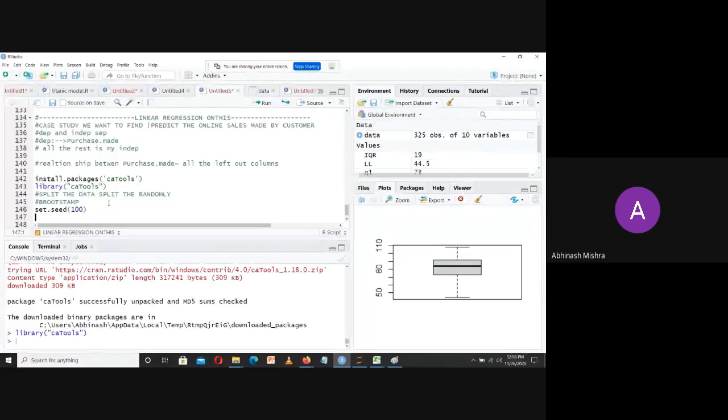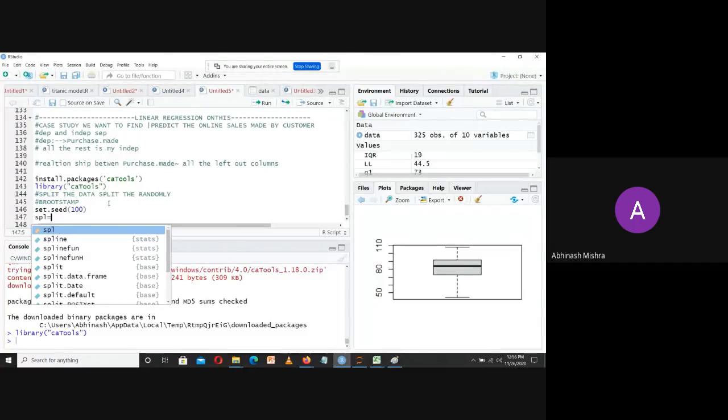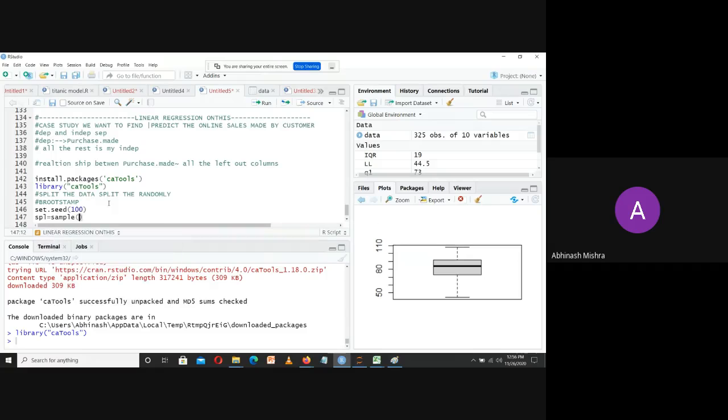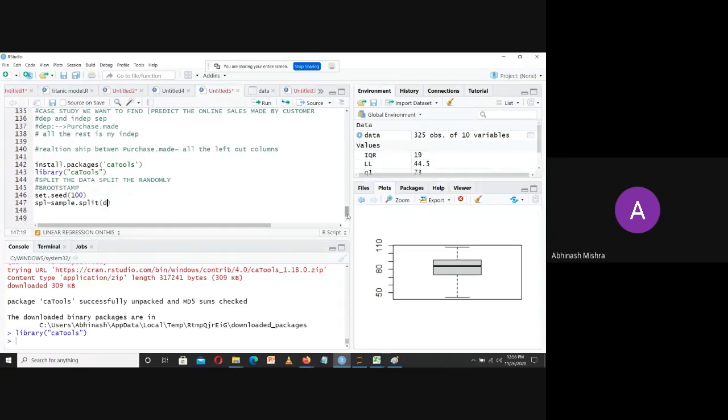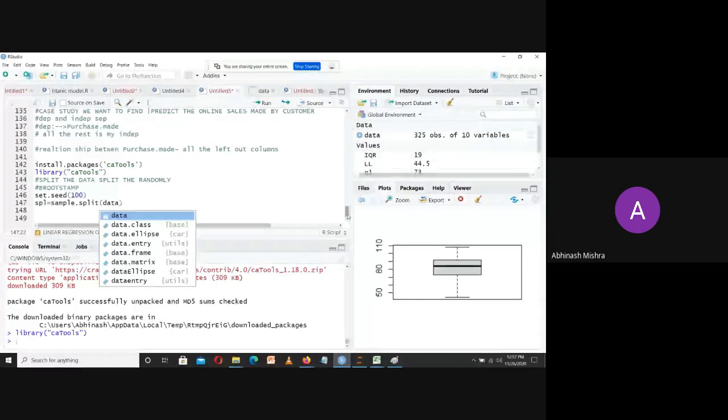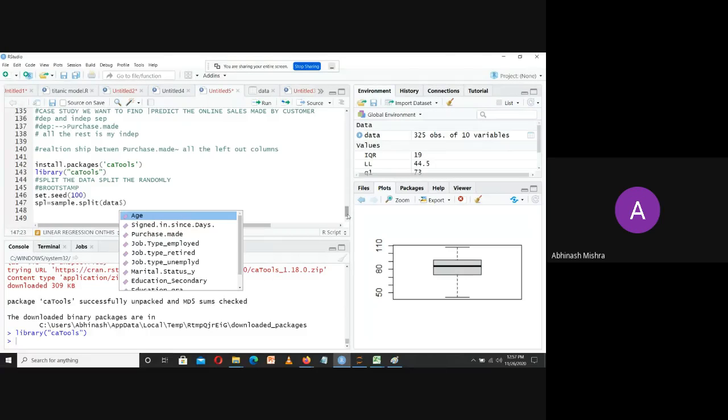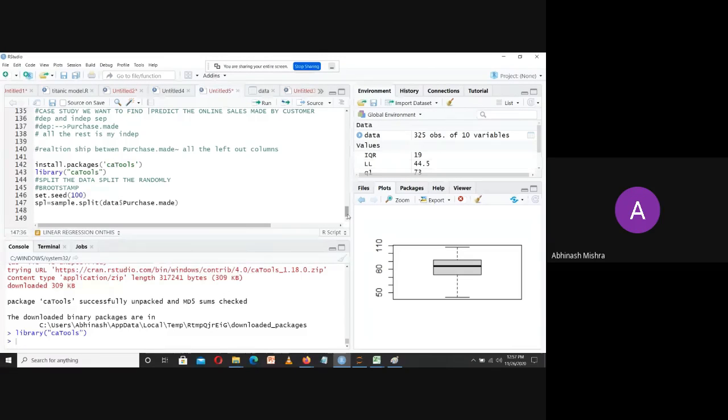So I'll come up here and say set.seed. Then I will first make an SPL variable. For that I will say sample.split. I want to split this particular data. What data? I have taken a data set named data. So I will pass data, and within it I have to define my dependent column. So my dependent column is this, comma.